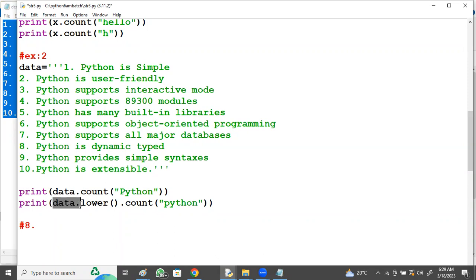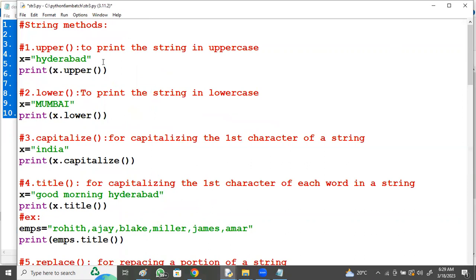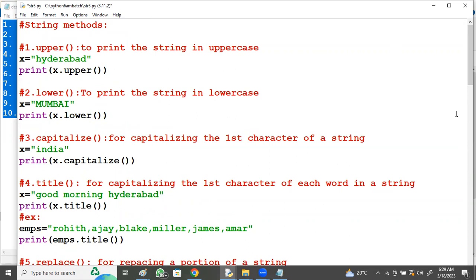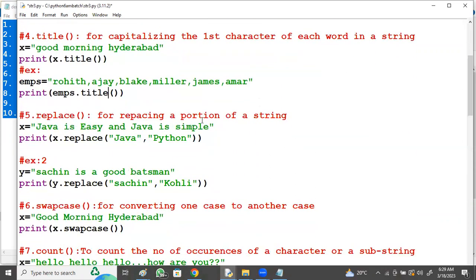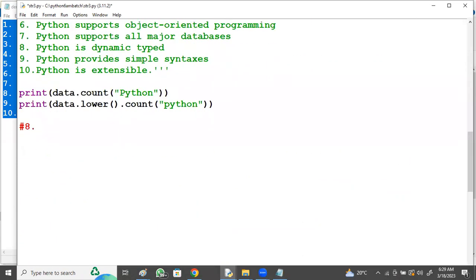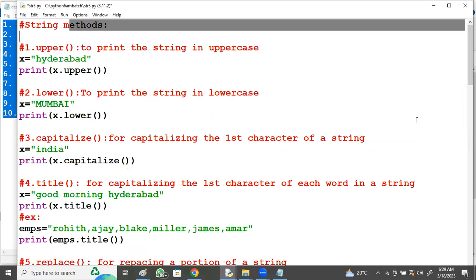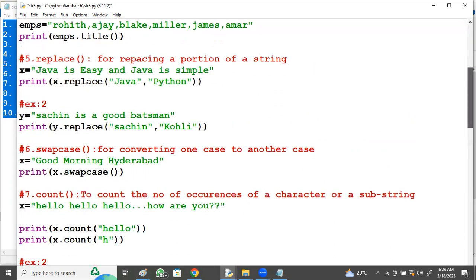Methods are always object dot method. See, string dot upper, string dot lower, string dot capitalize, string dot title, string dot replace: object name dot method name. In Python, everything is an object, with classes and objects. So that's why it is the string object dot the various methods of strings. These can be applied only on strings: upper, lower, capitalize, title, all of these.